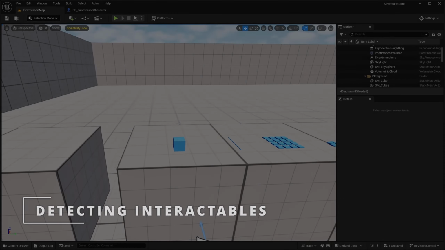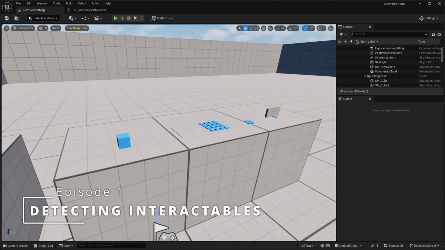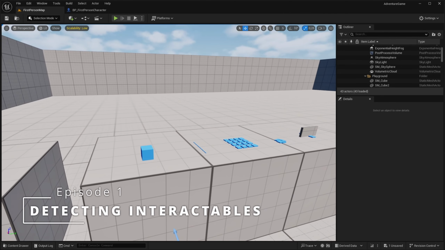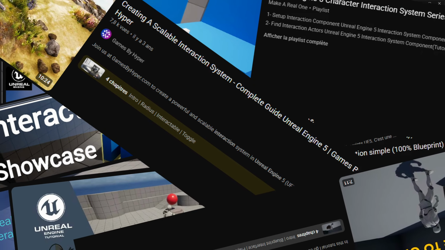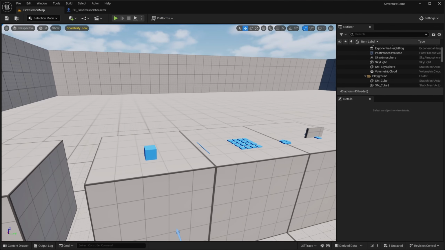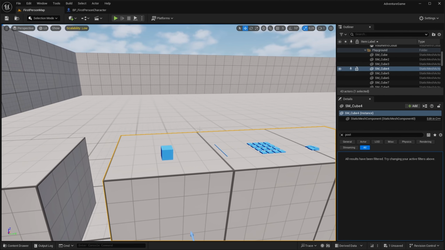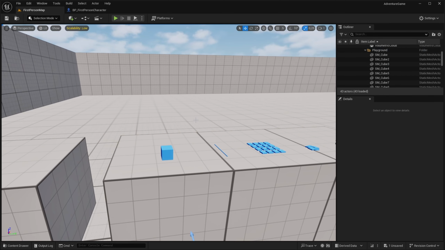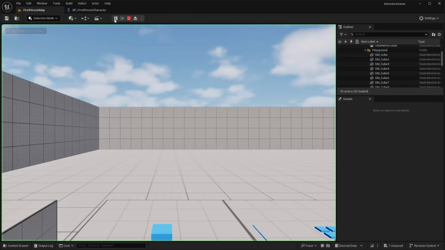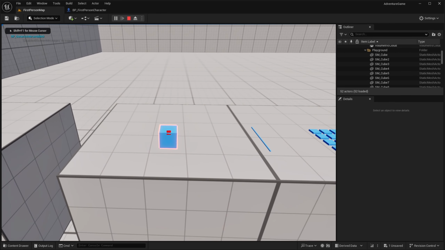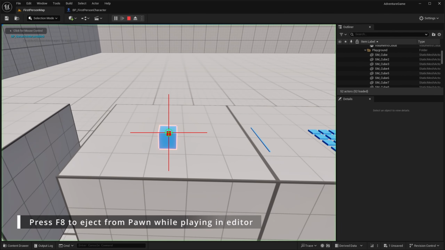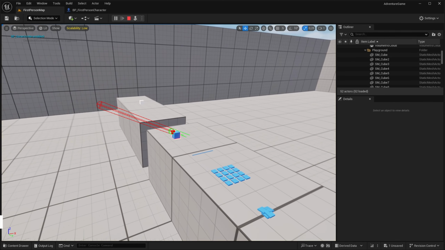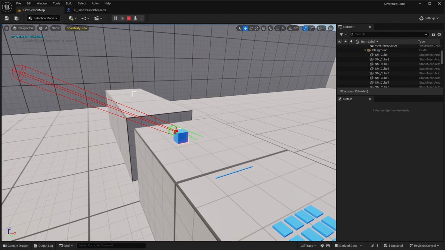So I will first focus on the interaction system, which is a widely addressed topic in Unreal tutorials with plenty of quality content available on YouTube. But I want to show a slightly different approach, especially concerning detection of interactable actors. Typically, this is done by raycasting, with either a line trace or a sphere trace by channel, starting from the camera location and following its forward vector.